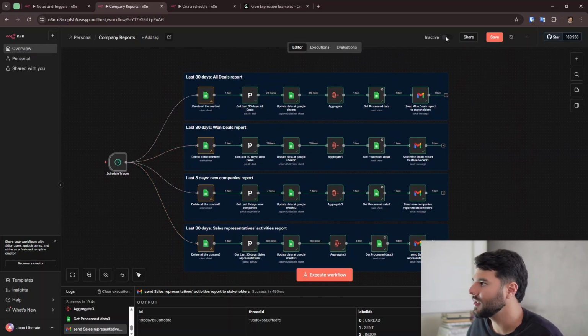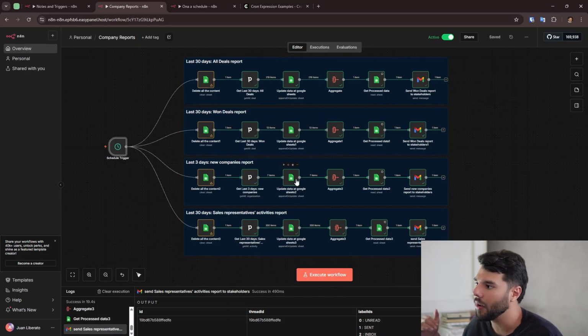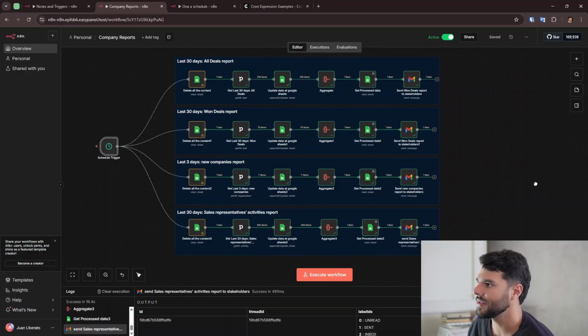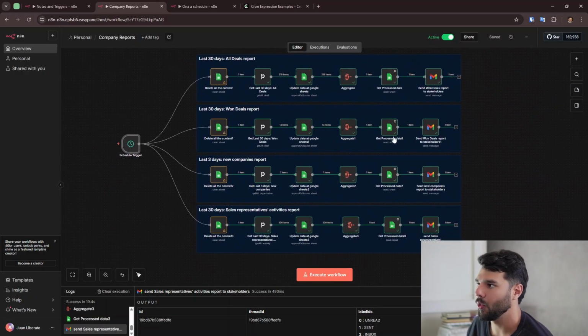And when I activate this workflow, it will work. So I'm going to send an all deals report, one deals report from the last 30 days, a new companies report from the last 3 days, and a last 30 days sales representative activity report, right? So this is our workflow of company reports. So this is our trigger. It is a simple trigger, simple settings, easy to understand. I hope it helps you with something.